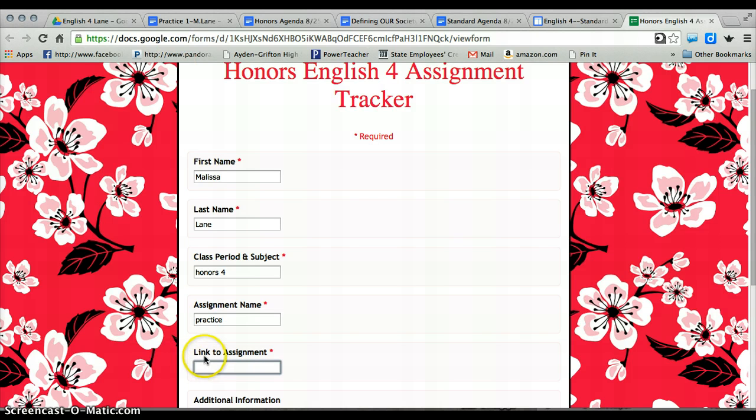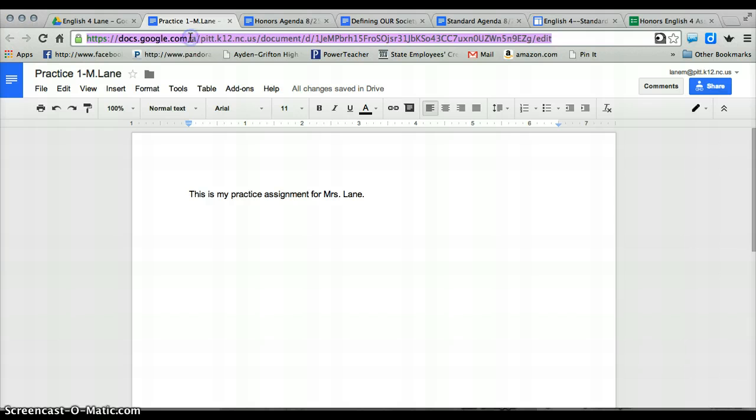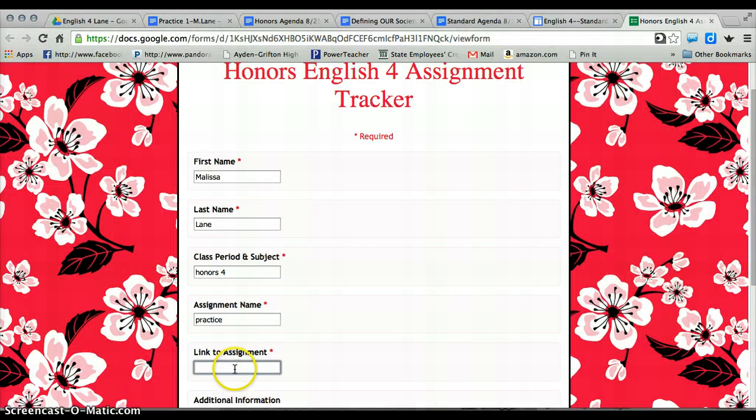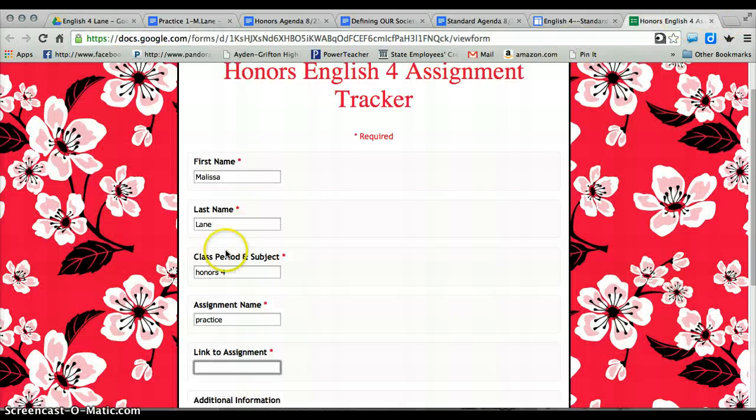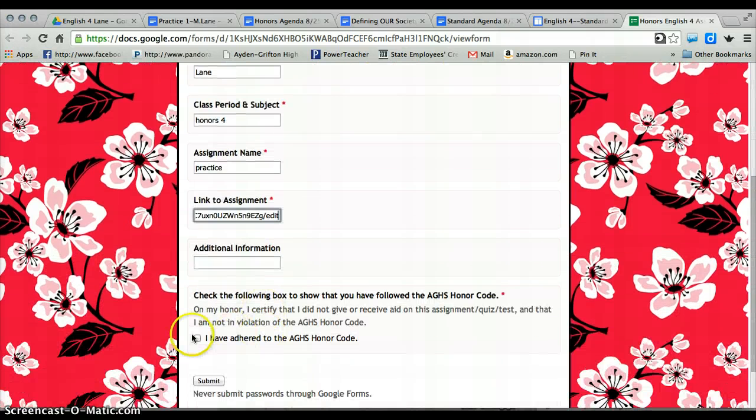Now, this is where it's very important. You'll click back on your document. Right up here is the link to the assignment. On your Chromebooks, you will have to hit Control and C to copy in Google Drive. And then when I go over here, I'm going to hit Control V to paste it. My MacBook's different, so I'm going to have to go over here and hit Apple C on the MacBook and Apple V to paste it. And I get this long link here. I don't have any additional information. I need to check my honor code and hit submit.